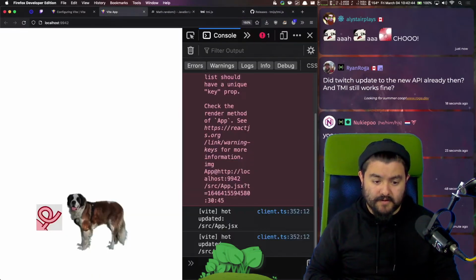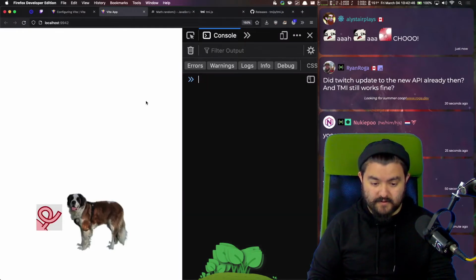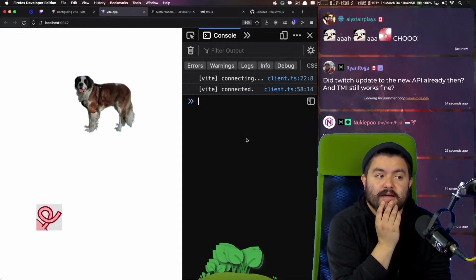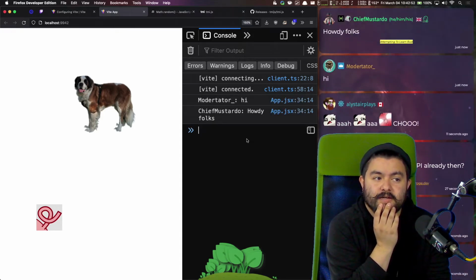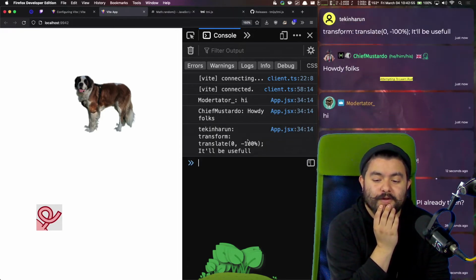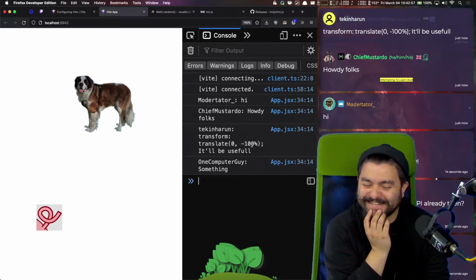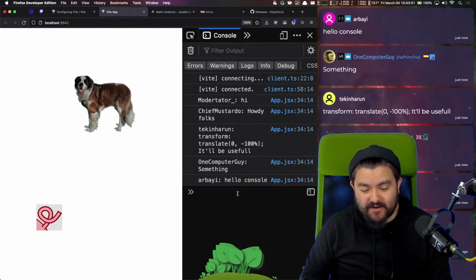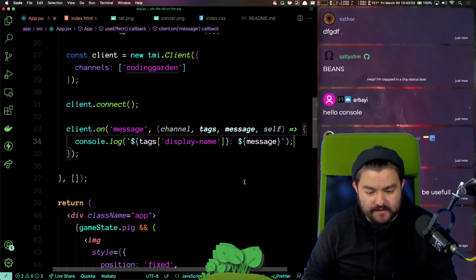So now, if I clear everything, reload the page, if you send something in the chat, it should do that. Moderator, hello. That's a funny name. So yeah, it's working. We're getting Twitch chats in our React code. And so now we can do something with it.